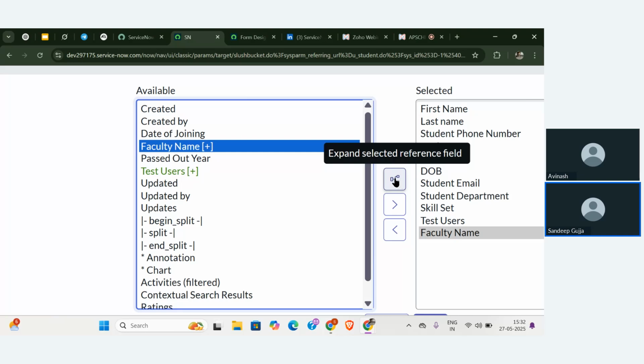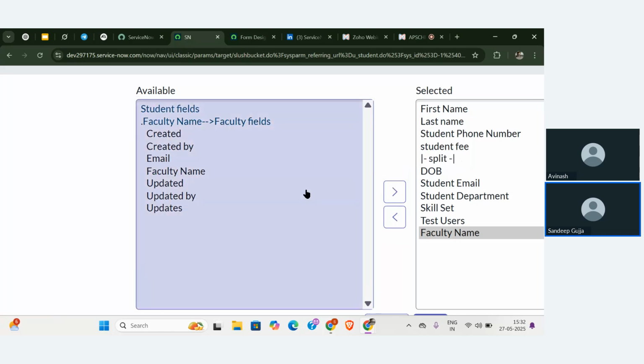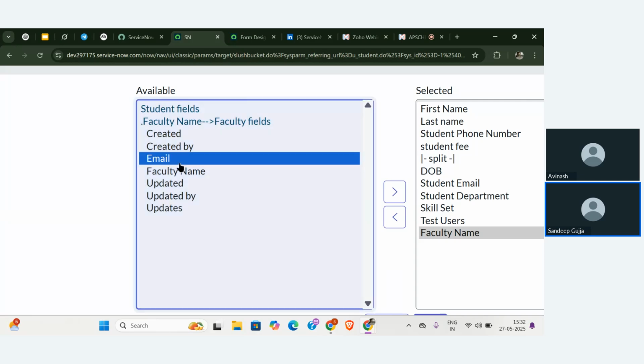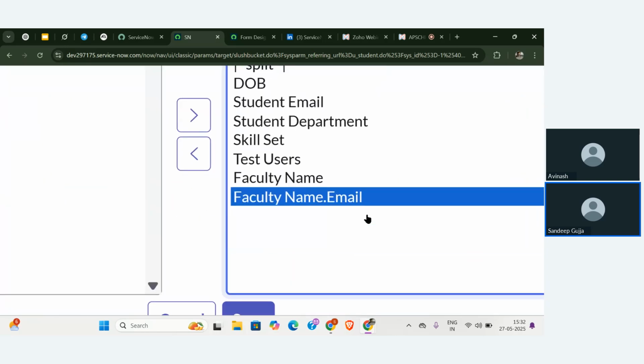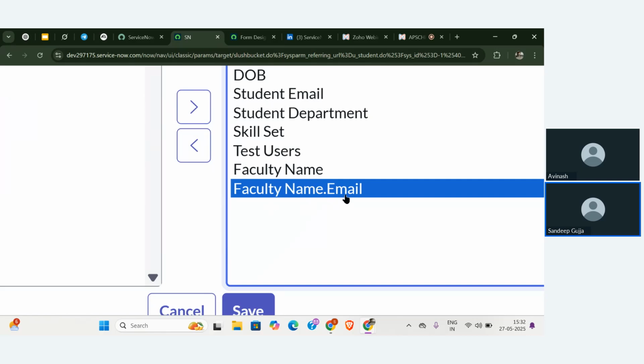If I click on this, expand selected reference field, it is going to show all the fields that are available in that particular table. These are the fields available in the faculty table. Now I go to the email of that particular faculty, select that email, and add it to the selected section. Then you can see faculty name is there, and after that faculty name dot email is also there. That indicates it directly shows the record details of the faculty whenever I click on the faculty record. If I select a faculty name, it automatically gives the email of the faculty also. This is how dot walking works.